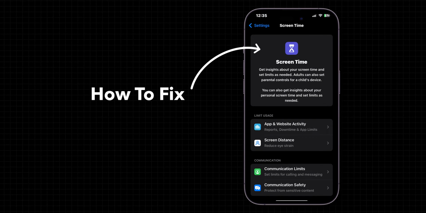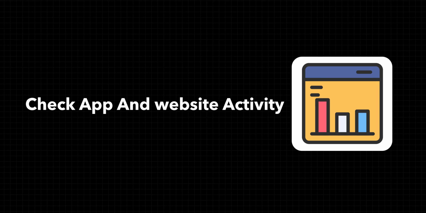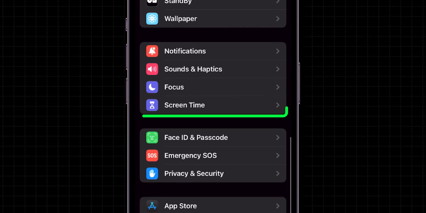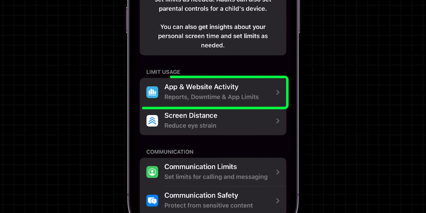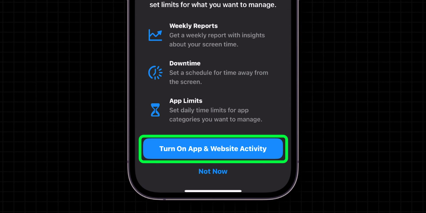How to fix screen time not working on iPhone. Check app and website activity. First, open the Settings app on your phone. Scroll down and tap on Screen Time. In the Limit Usage section, look for the option App and Website Activity and click on it. And then turn on App and Website Activity.